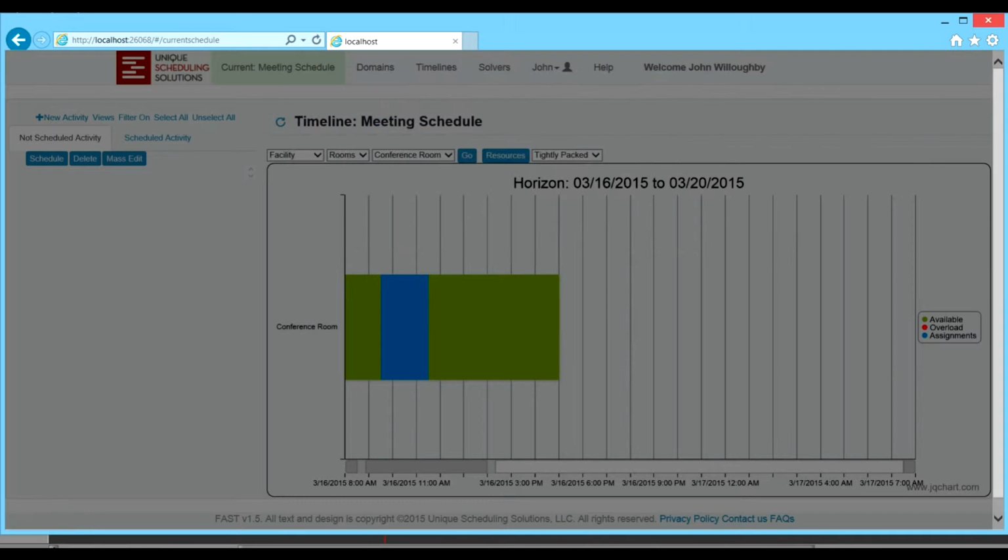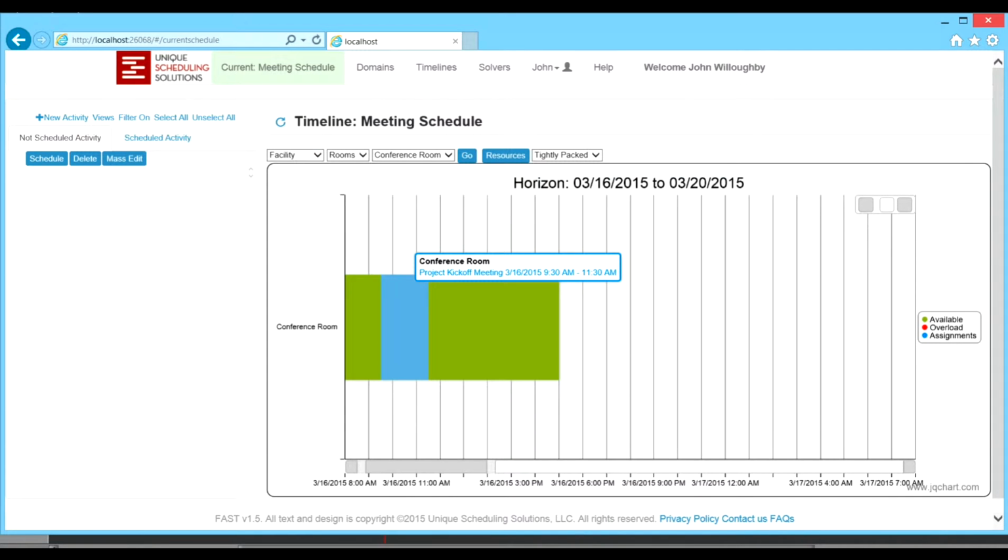So that's really all there is to it. All there is to using the FAST system as a simple resource booking system.